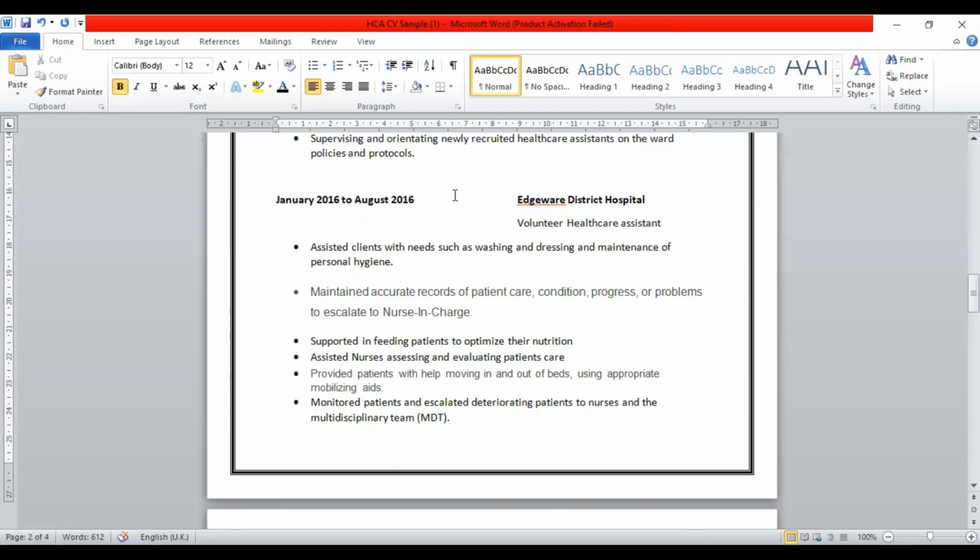So the next point under work experience is the next place of work, which is from January 2016 to August 2016. The name of the hospital is Edward District Hospital. You worked as a volunteer. So even if you don't have healthcare experience and you wish to come to the UK to work as a healthcare assistant, I made mention in my video that you can do some volunteering work, which will also serve as a source of healthcare experience for you.